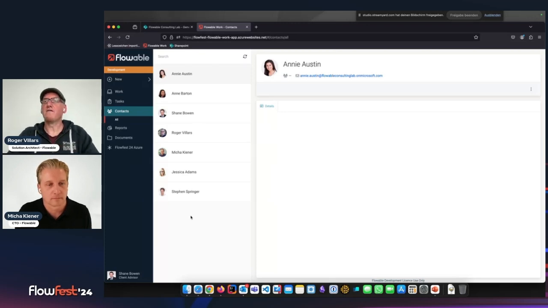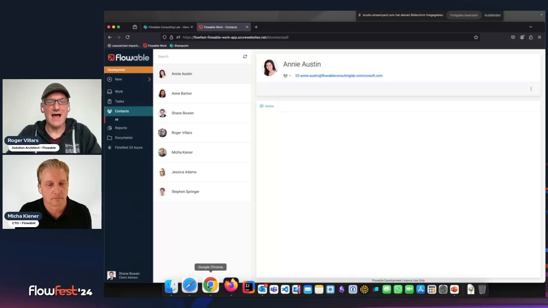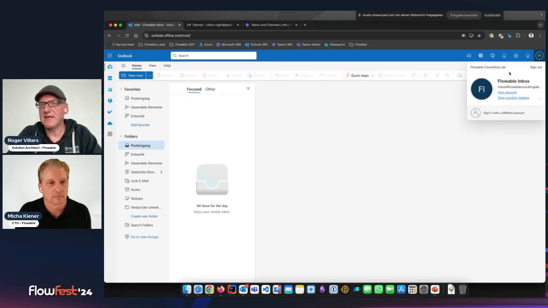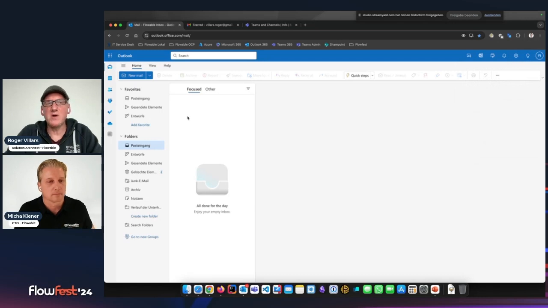Good, so much for the login. Let's go now to our inbox. I have that in a browser here, and you see that this is our inbox. What you see here is basically Outlook. This is the Flowable inbox, as we called it, and it is basically waiting for emails. Of course, as a user, you do not go into that mailbox. You really let Flowable handle that inbox.